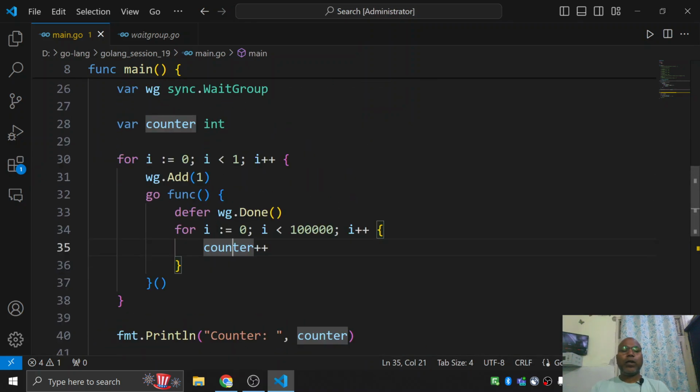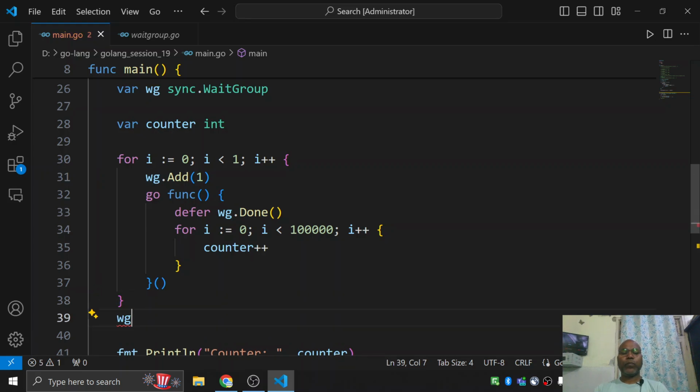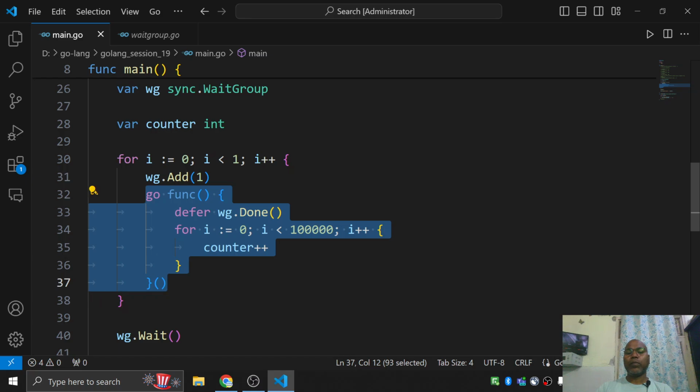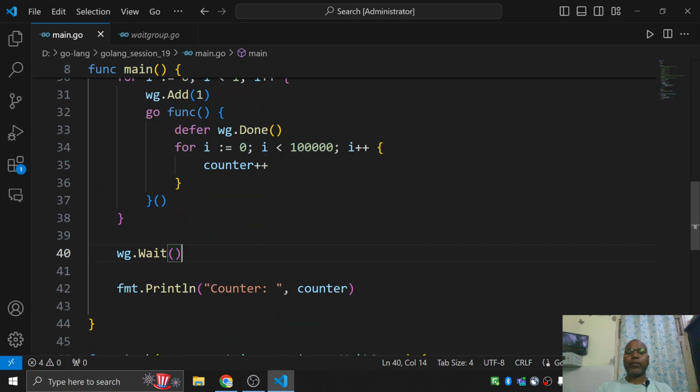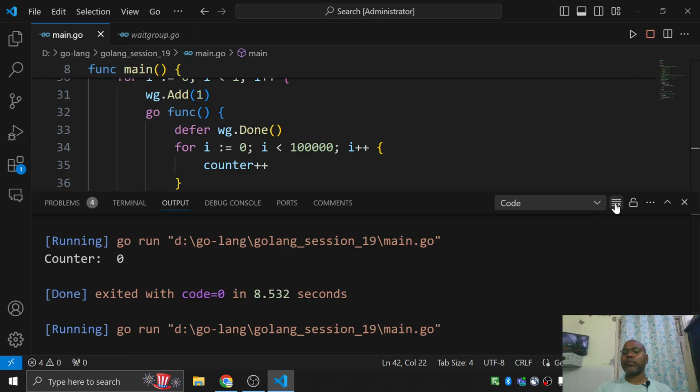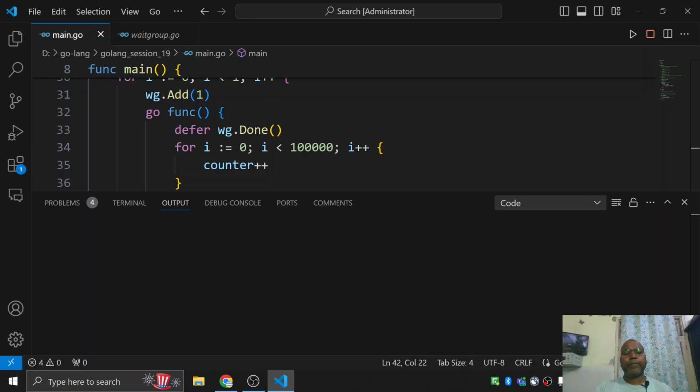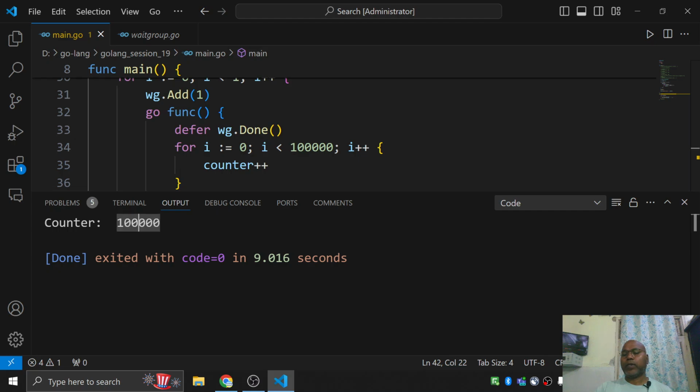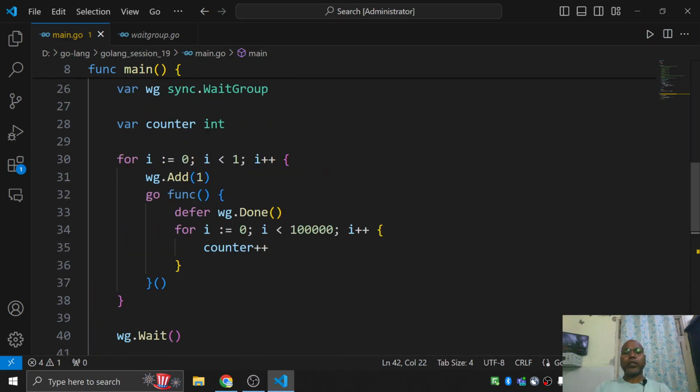I miss saying wait before printing. Right now we have to wait. So I'm going to say, hey, wait group, until this goroutine has completed its work, just wait, and after that I print the counter. So now we're getting the expected output. Great. So this is the one goroutine.